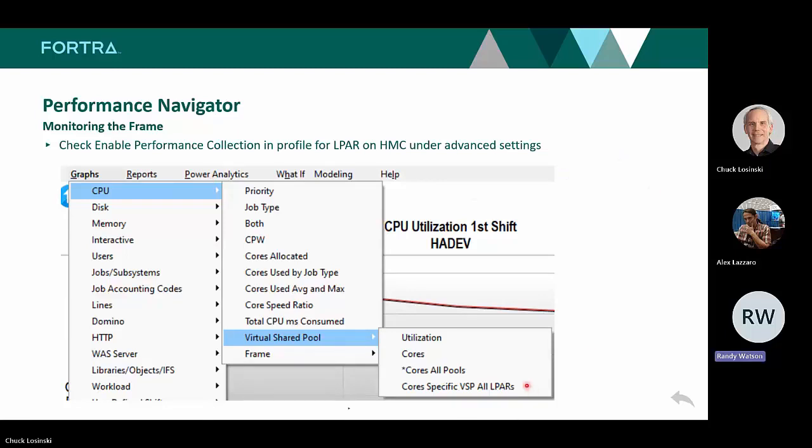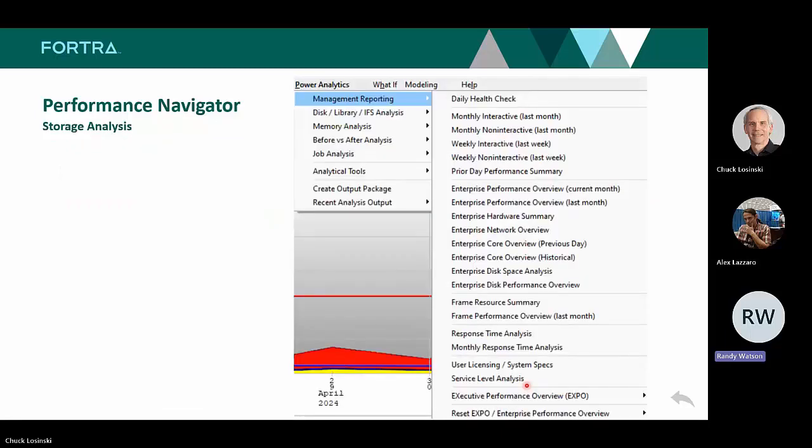So this is historical data. I think on the next graph, Chuck, you can look at the management piece of this. And as Alex has said, one of the ways to do this is through these monthly and or enterprise reports. You can also see that frame resource summary down at the bottom in the frame performance overview for last month. The one thing that's important to note here is that in order to do this, you need to be connected to as many, if not all, of your LPARs in that frame.